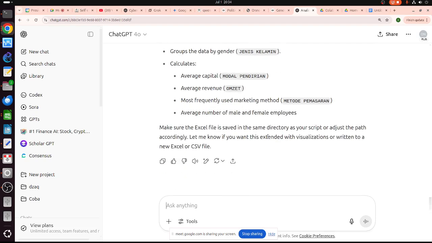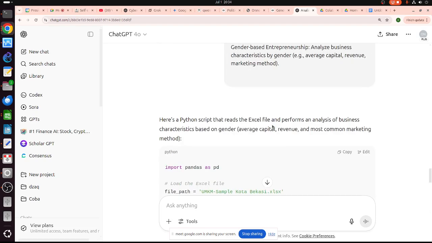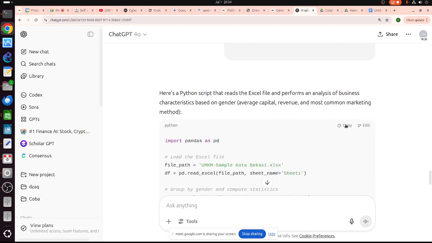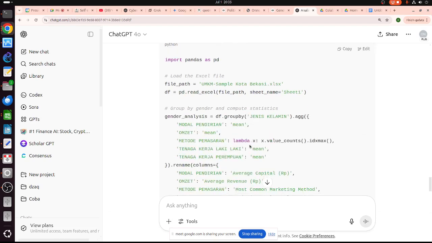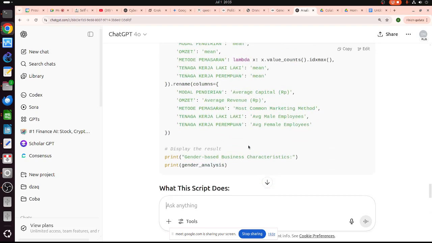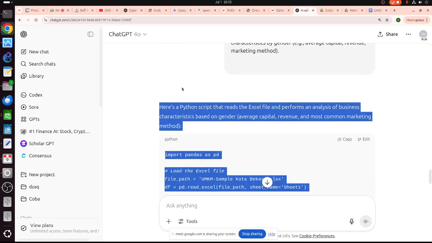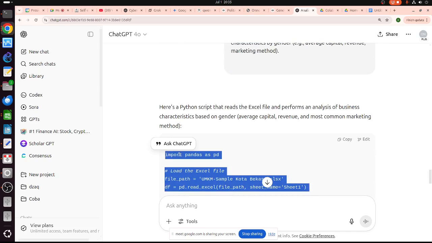Okay. Now I need to copy this one. The problem is this file I need to attach from Google Drive. Okay. Let me see if I can do this from here. Let me see if I can run it in my system.